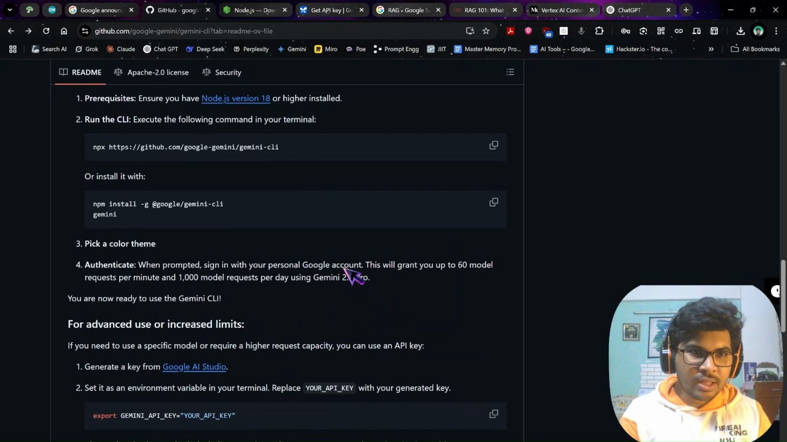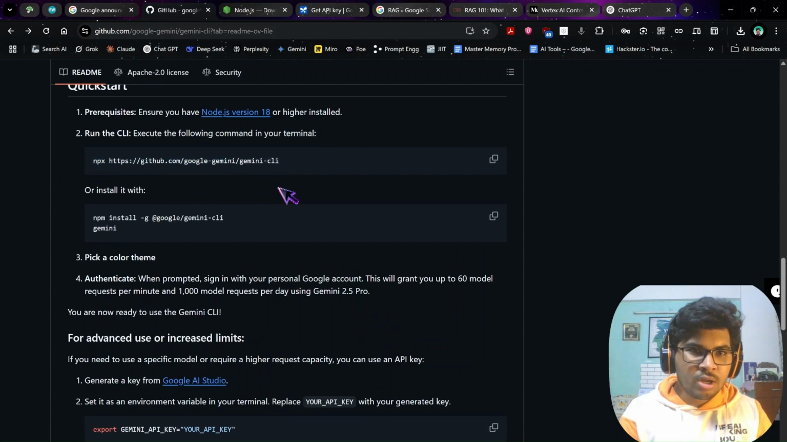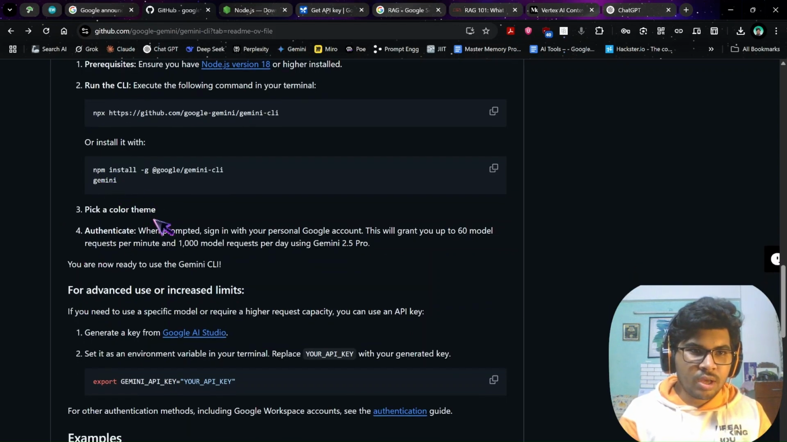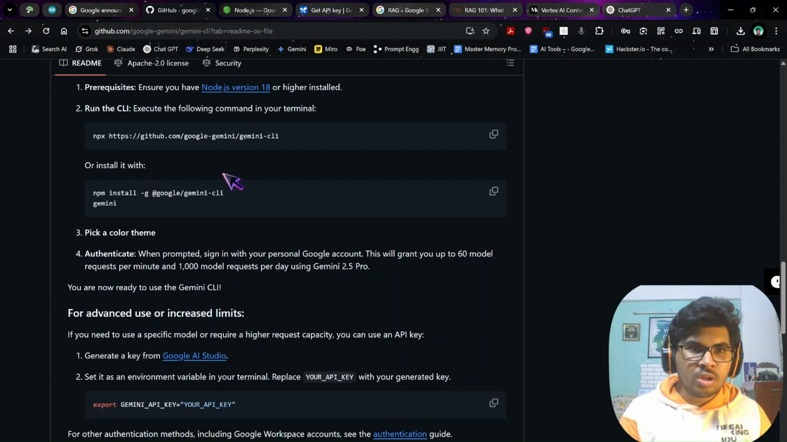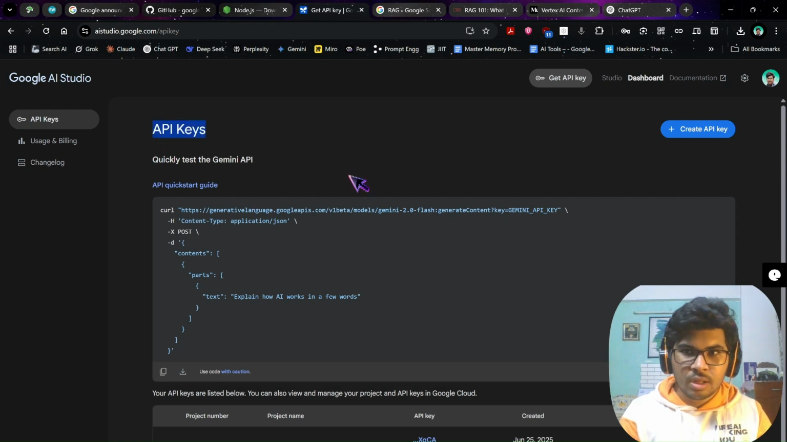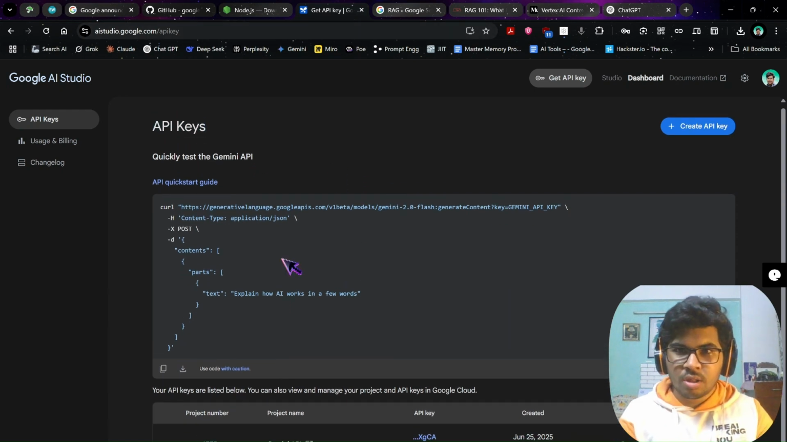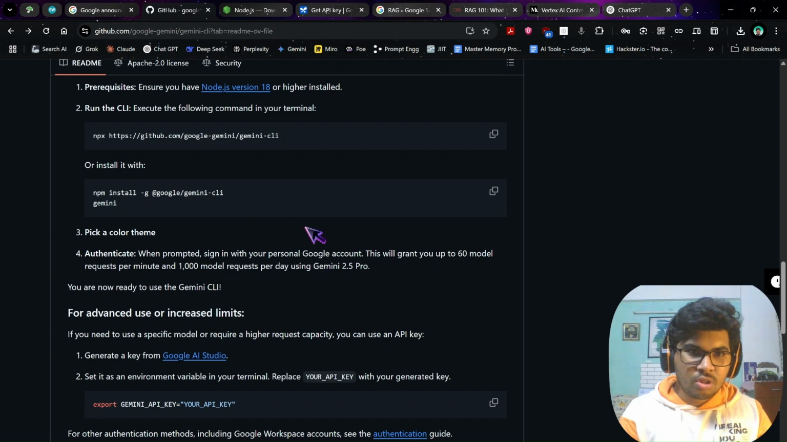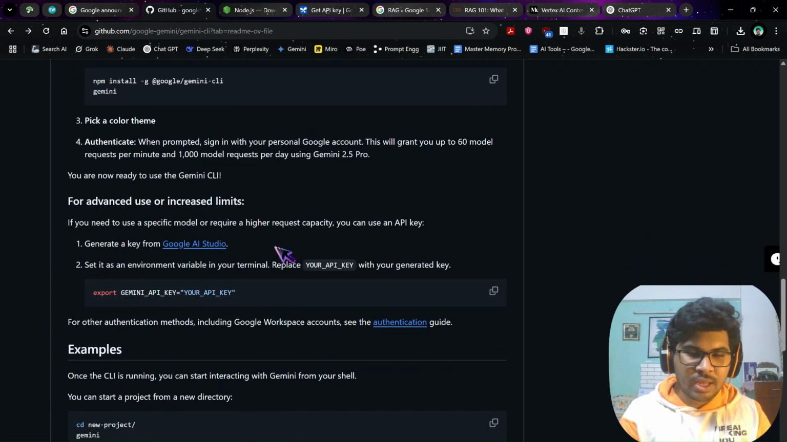So basically there are two options. Either you can use this npx command if you want to temporarily use it, or if you want to install it and use it for a longer time, you should use this npm command. After this, there will be two ways to log in. Either you can log in through your Google account, it will give you a prompt for that, or you can just use your API keys. You can go to this link, which is also in the description, and generate your API key and use it. For that, you have to use this command, export Gemini API key.